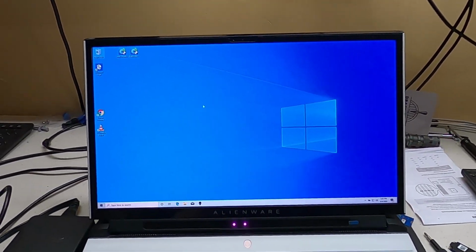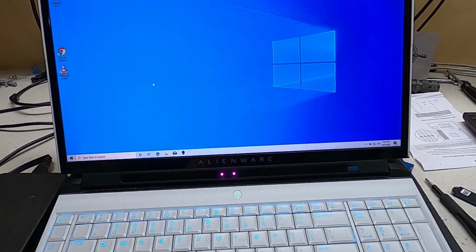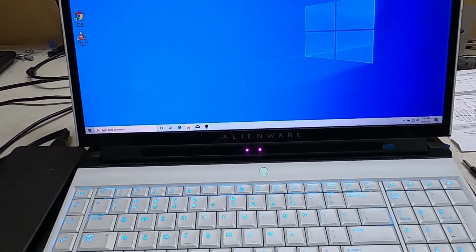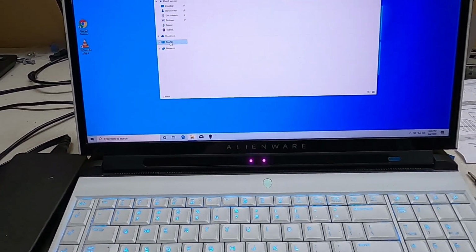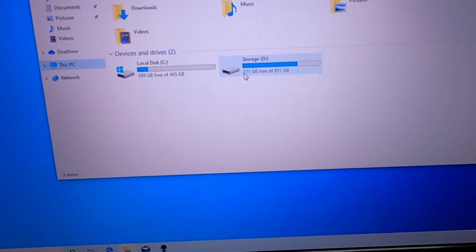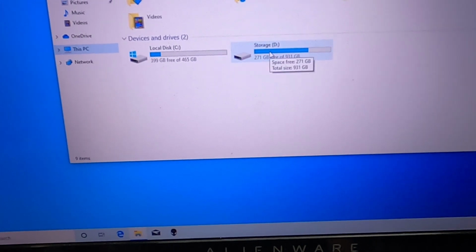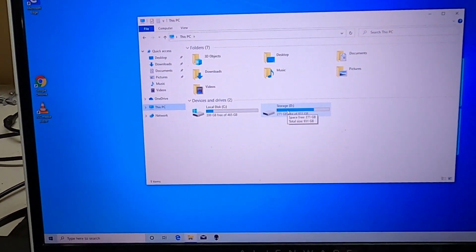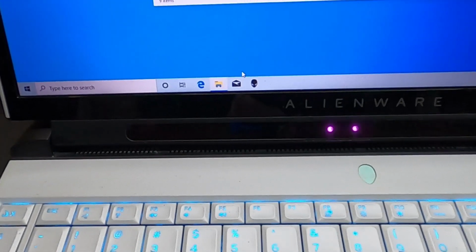Okay, so here we are, fully loaded. Got all the drivers installed. I've plugged in that secondary drive again. Let's have a quick look at that. This PC. There are the two drives. There's my 500 gig NVMe and the storage. I've also installed some of the Alienware software that comes with it.